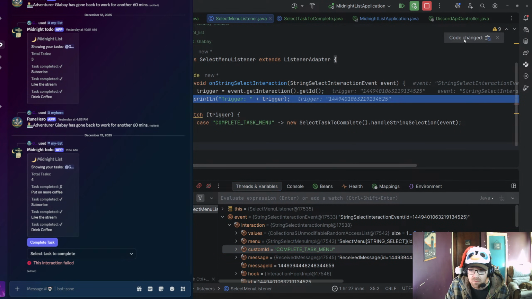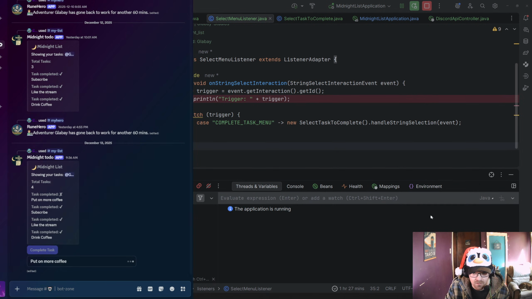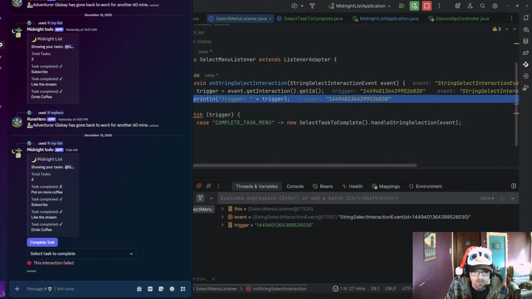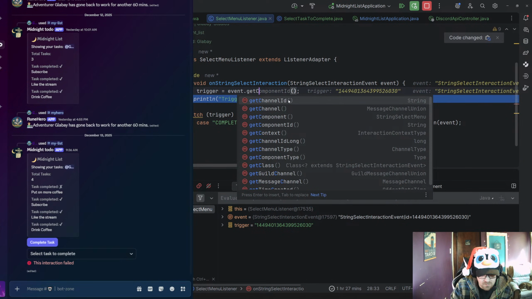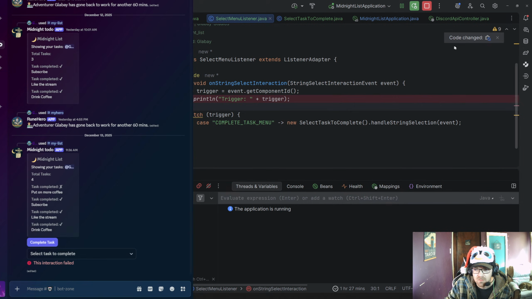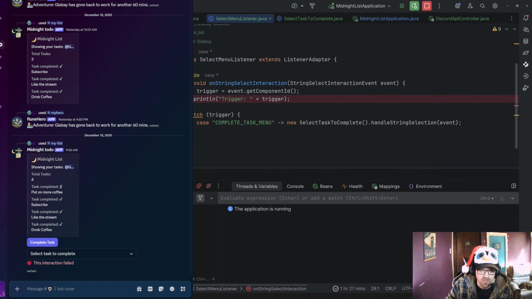Okay. I'm going to hot swap this again. We're going to continue out with this. I'm going to try this again. This time the trigger is still that. What about the component ID? Was that the one that I was supposed to use? Yes, component ID was the one I was supposed to use.